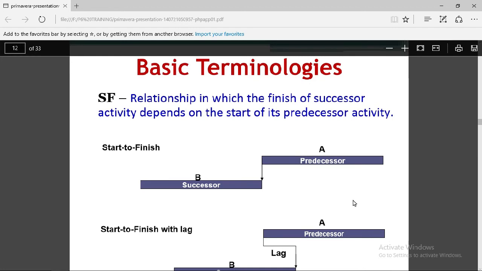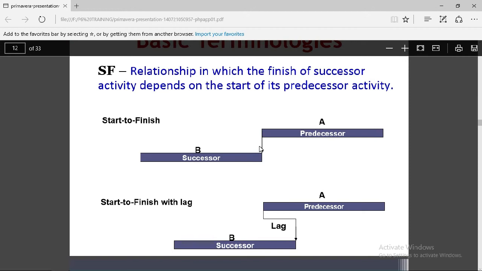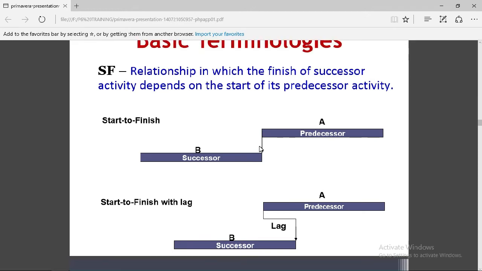And the last one, relationship start to finish. A relationship in which the finish of the successor activity depends on the start of its predecessor activity. And this shows the lag between successor and predecessor.